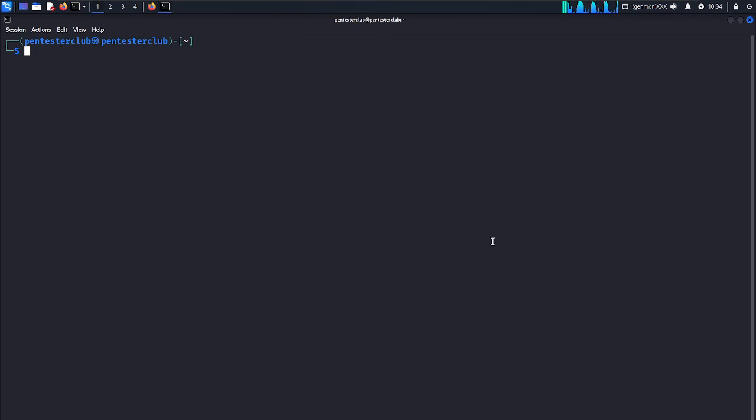Today we're going to go through another tutorial called Flowsint. It's another open source intelligence tool, using Flowsint for graph-based investigations.